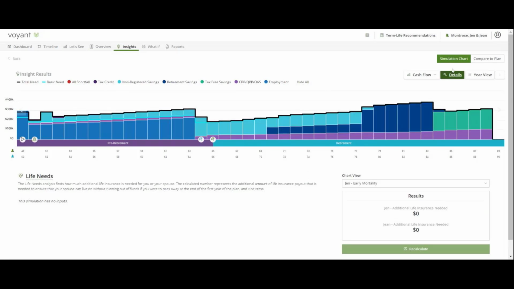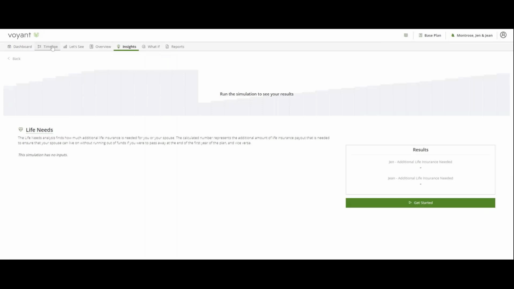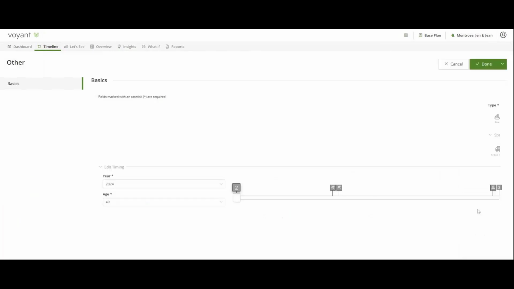The next thing I want to do is take a look at some disability insurance needs. I'm going to switch back to my base plan, and let's just first take a look at what a disability event would look like in their plan. So to do this, I'm going to go to my timeline and I'm going to drop in a disability event into their plan. Let's go to our timeline and go to the plus button and select events.